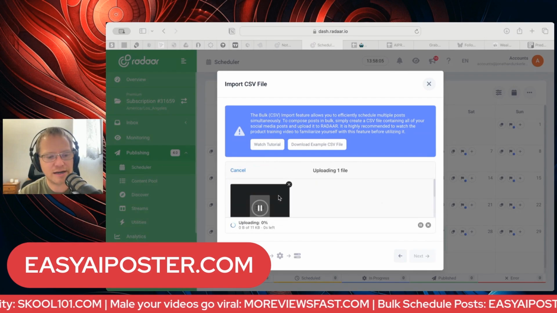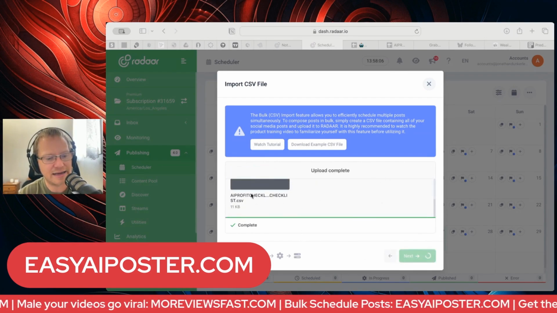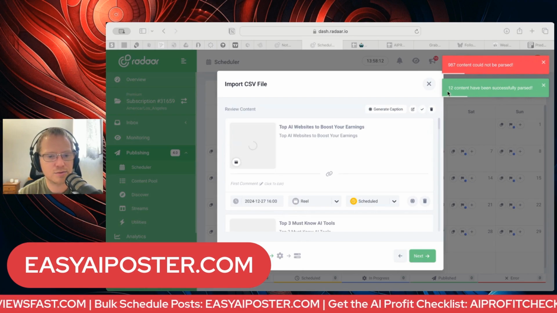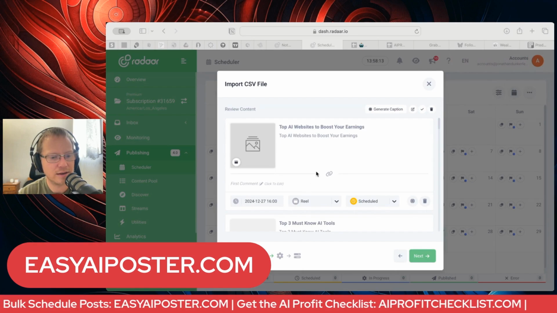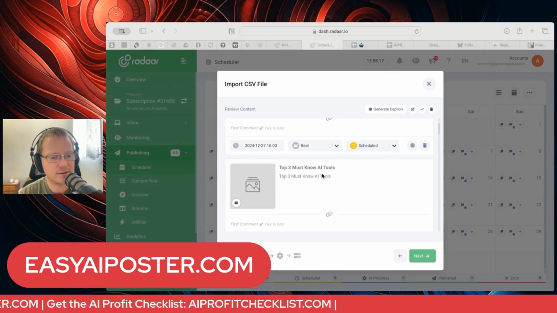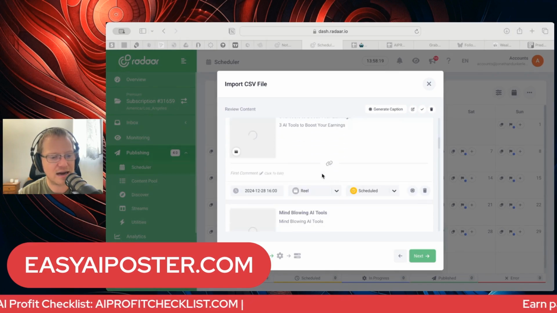I just exported it, and now it grabbed it, and it is detecting everything. And there we go. See, it's grabbing all those files.